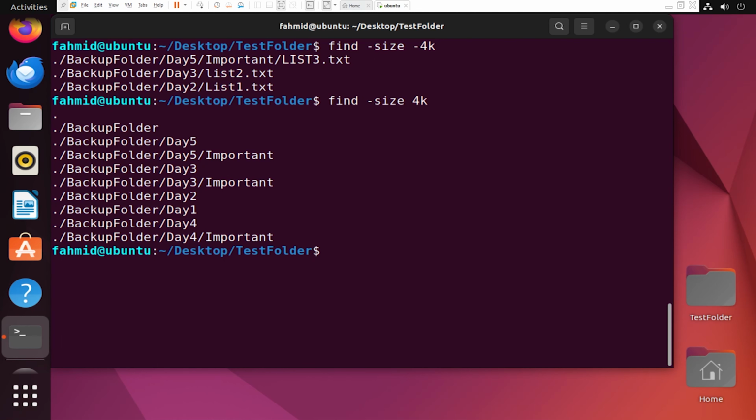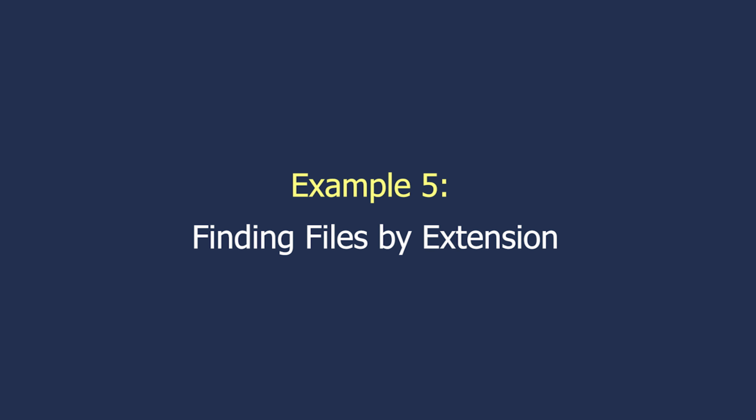It looks for files having the exact size 4 kilobytes. Again I will type the command. Here I have used the option +4K, which means it will look for files bigger than 4 kilobytes.